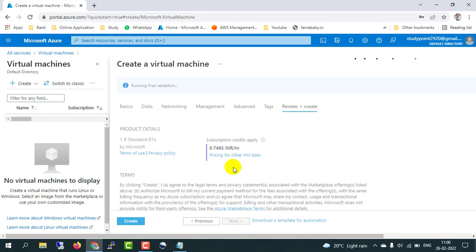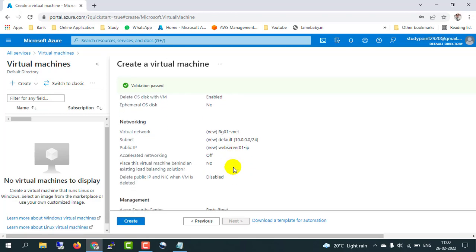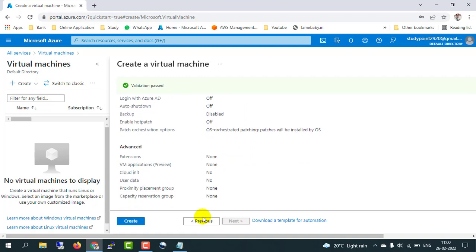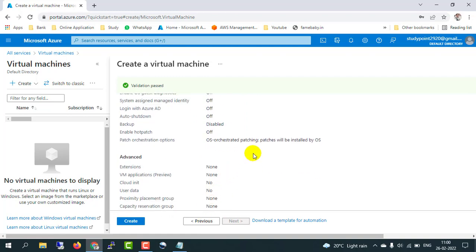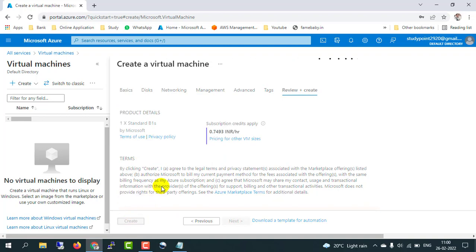In review we will get the same details, showing which configuration we have selected. If you want to see all the configuration, we can get those details. If you want to change anything, go to previous and you can change the configurations. It will show you the configuration, like Standard V1 by Microsoft, and the subscription charges per hour in Indian currency. After that, what we just need to do is click create.